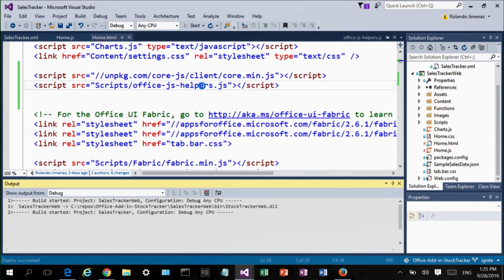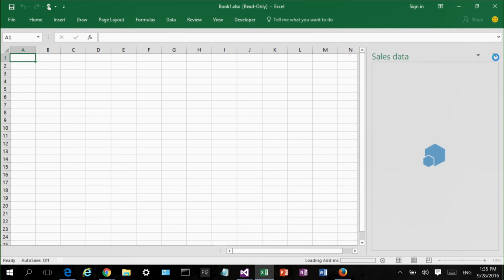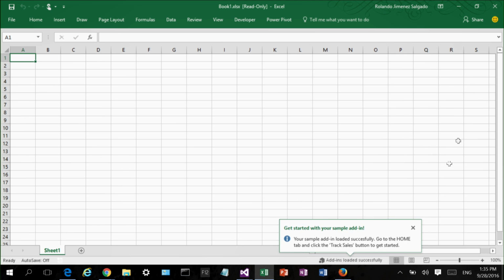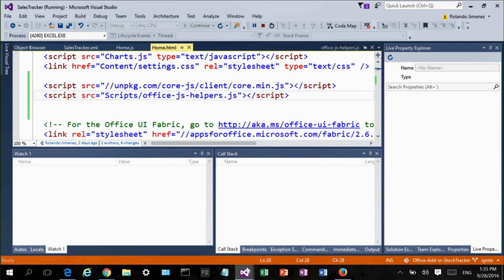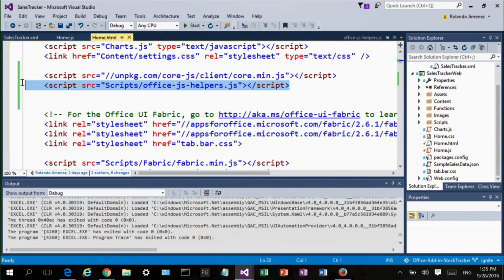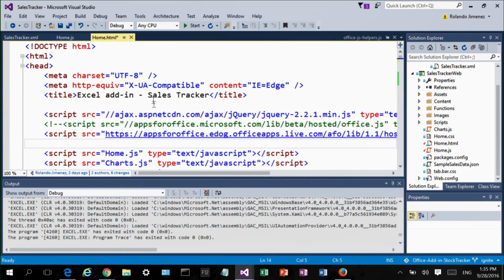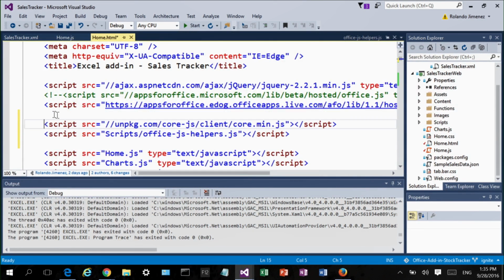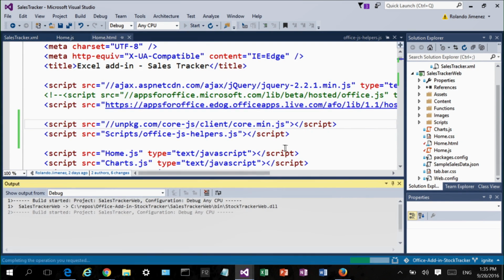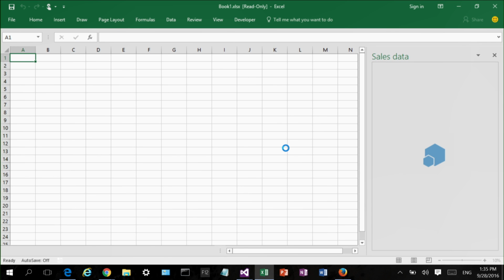Sometimes there's... Oh, wait a second. I know what's going on. I put the script reference in the wrong place. I'm just going to copy these and put it before. In JavaScript, the libraries are loaded in sequence, so the order in which you put the reference matters. So I'm going to just move that up a little bit so that that reference will be defined.